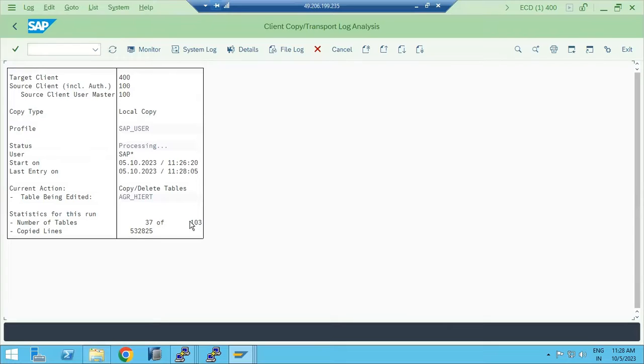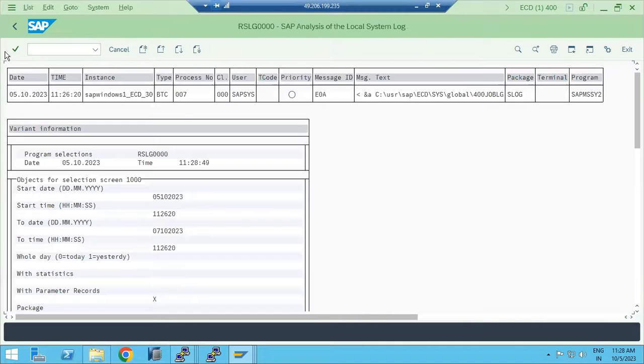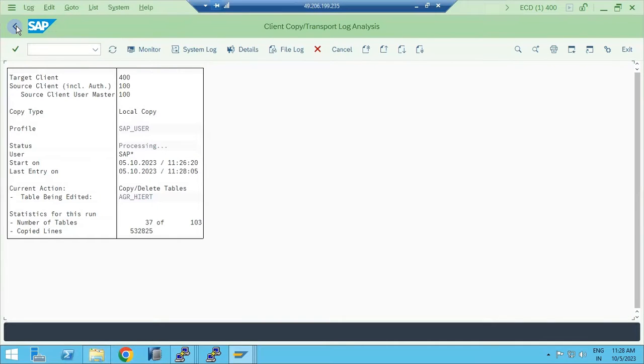So out of 103 tables, 37 tables are copied. The remaining tables are yet to be copied. Like this, we can perform the client copies. This is the way we can perform the client copy. This is called the local client copy.